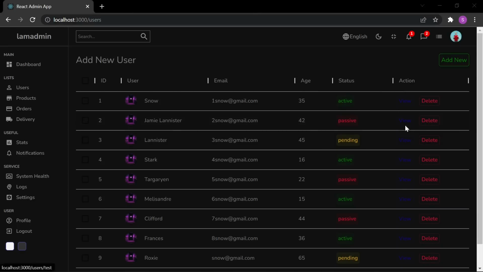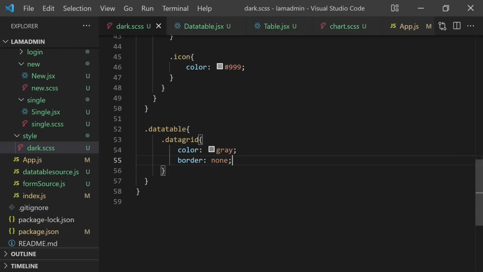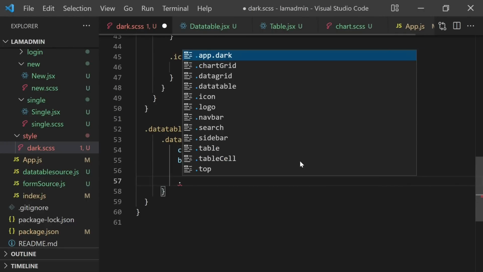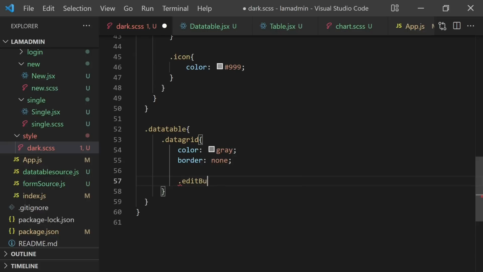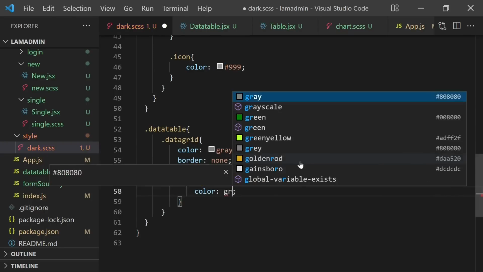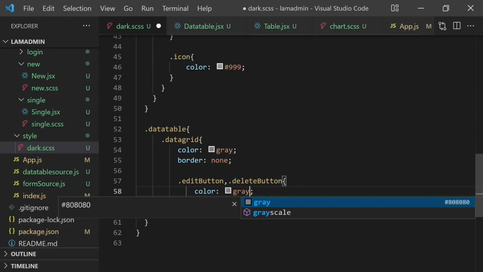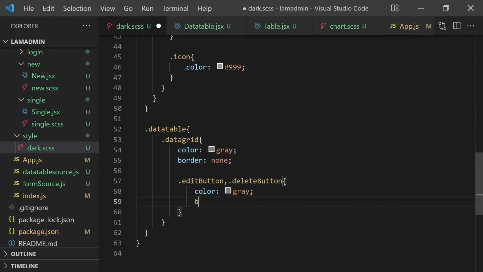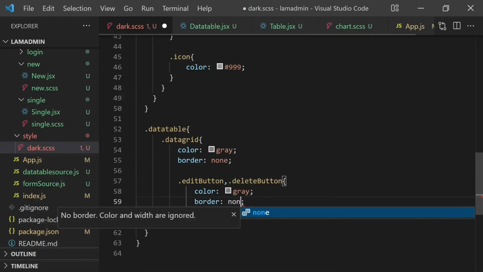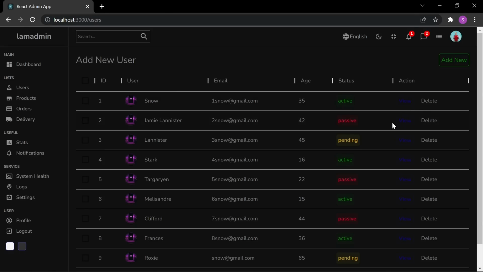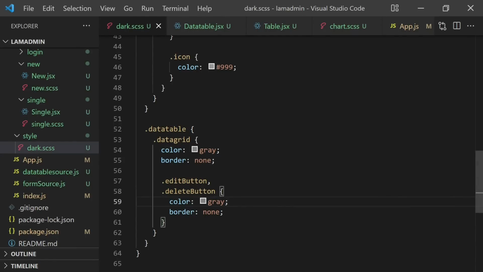And what about those buttons? I will say edit button, and also delete button. And I'm gonna make them gray, and I'm gonna delete their borders. But this color is still same. Okay, it's view button, not edit button.